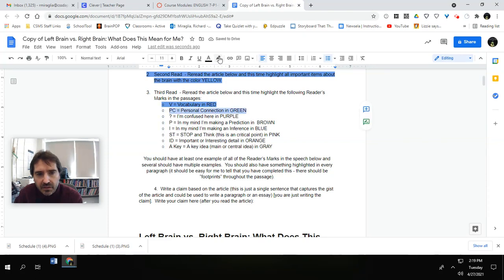And I've done these two all the way through. And that's after you do the whole article. Okay, so it's just not one example of green or one example of red. You're going through the whole article, and you're going to have many. You're going to have many. Okay, if you're confused by something, then that's purple.